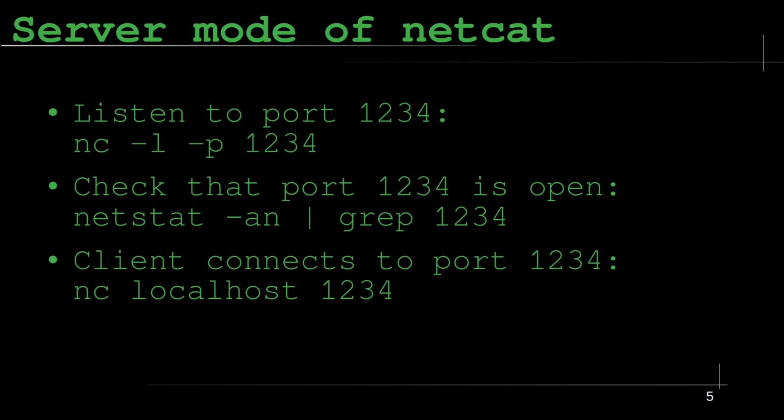Netcat can also function as a server by listening on an arbitrary port for inbound connections. To do this, we need to use the -l and -p options with netcat. For example, if we want to listen on port 1234, we can type nc -l -p followed by the port number, for example 1234. This will make netcat wait for incoming connections on port 1234.